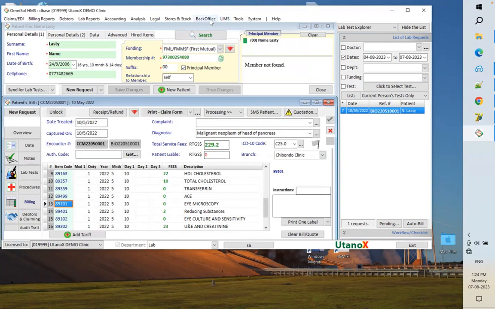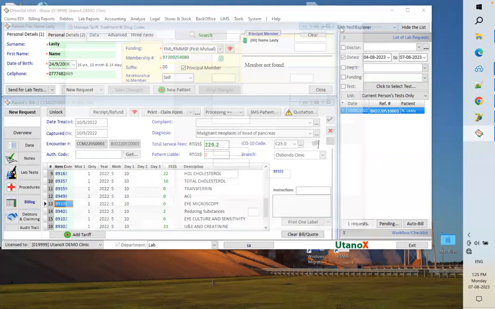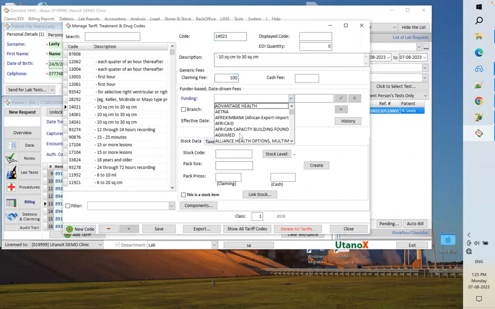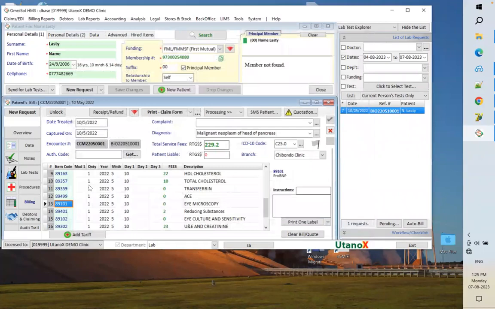And in terms of the tariff codes themselves, you can manage them in the system under manage tariff prices, manage tariff, treatment and drug codes, and then from here you can add tariff codes that are missing, by clicking new code and then entering the description and the fees. And you can also put a fee that is specific to a specific funder, so that the same tariff code can be billed differently depending on what funder or what medical aid or insurance this particular patient is on.